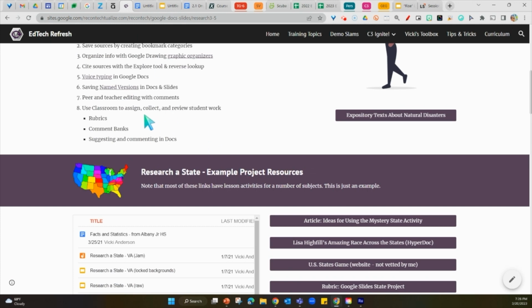Now, in Google Classroom, you have, of course, your rubrics that you can use to grade research. That's how I have always done it, is rubrics. You have those comment banks, which are amazing. That makes grading so much easier. And then, of course, that suggesting mode and comments in docs, which is just built right into Classroom. It automatically puts you in suggesting mode.